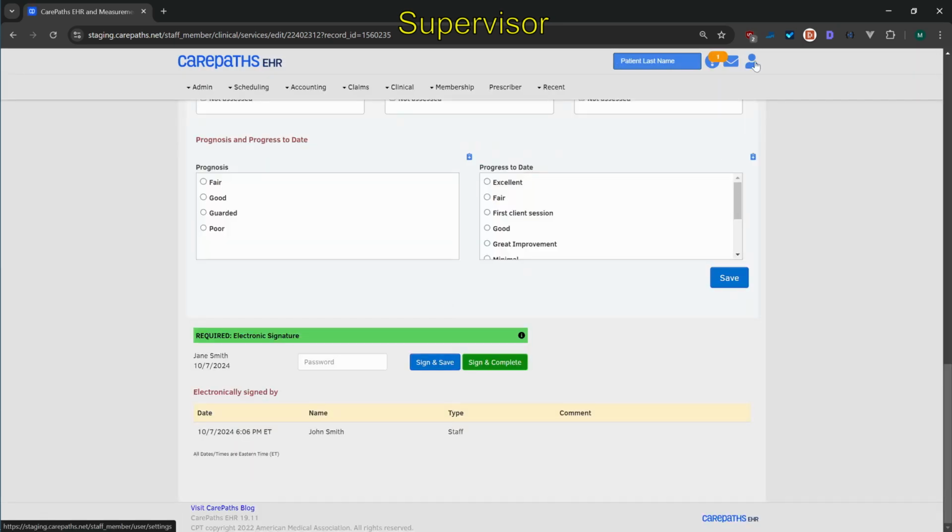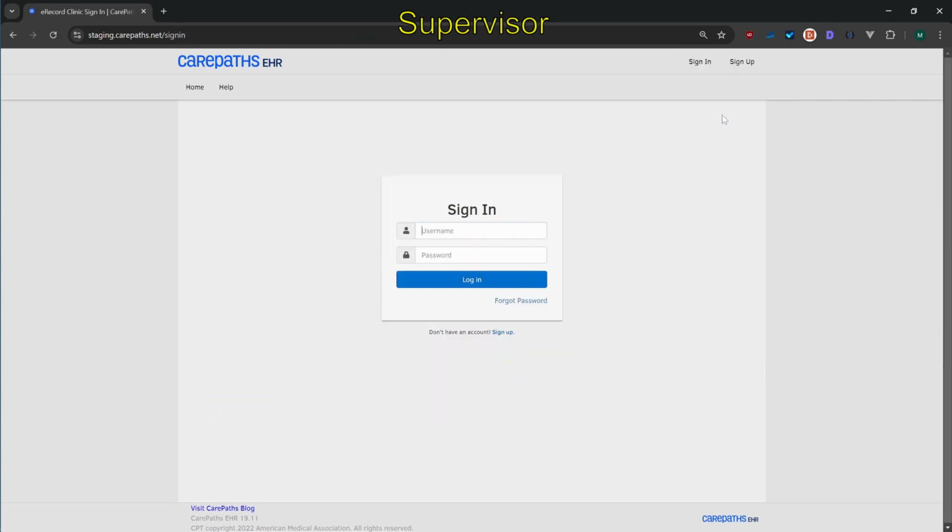And if this document was ready to be completed, you don't have to go through this step of sending back and forth. The supervisor could just go straight in, put in their password, and click Sign and Complete to complete the document. But since we did send this back to the supervisee, we're going to sign out as the supervisor. I'm going to sign back in as the supervisee.